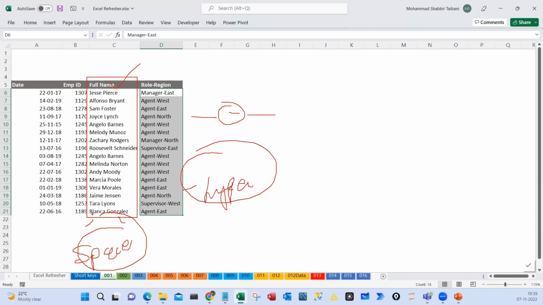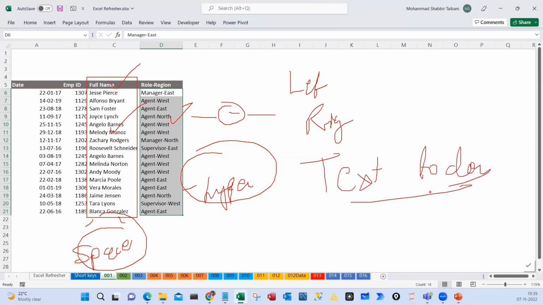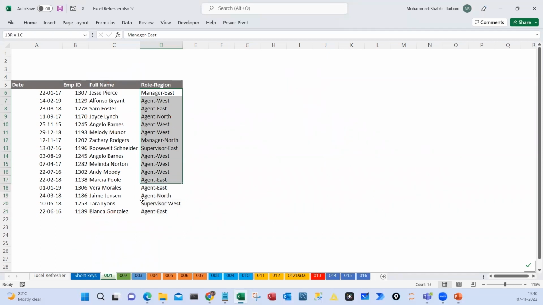So if you know the separator, there are multiple ways to perform this operation. You can use the left formula, you can use the right formula. What I'm going to explain to you is text to column. Very, very important topic, text to column. Most probably people who are already working in Excel know this. Those who are absolutely new to Excel, it is very important for them to understand this part. So just pay attention to the screen.